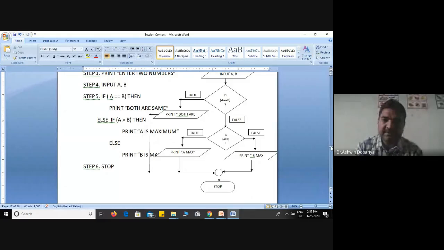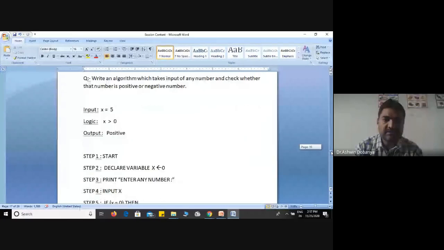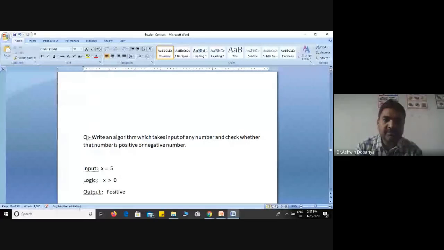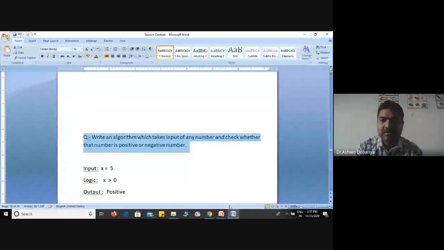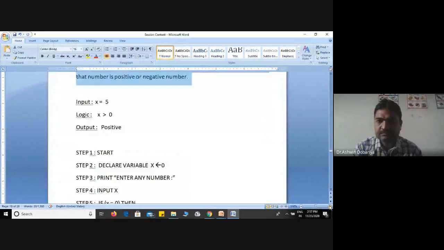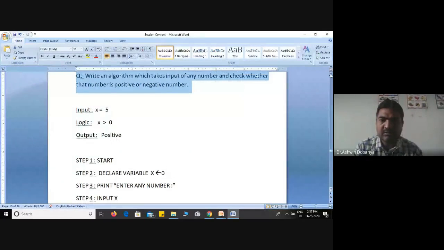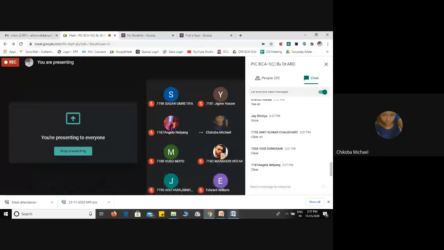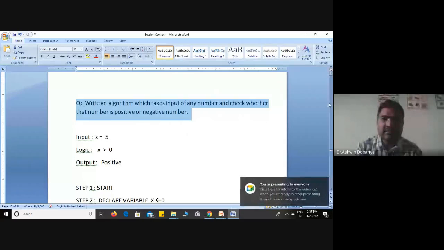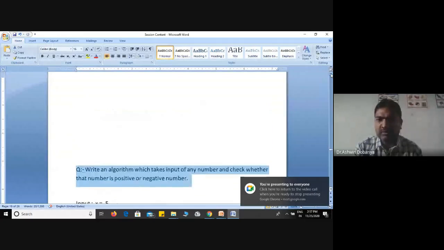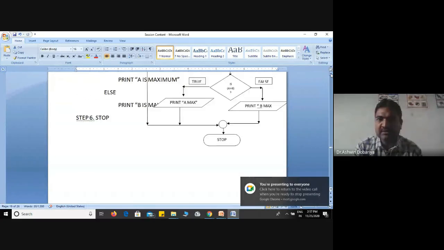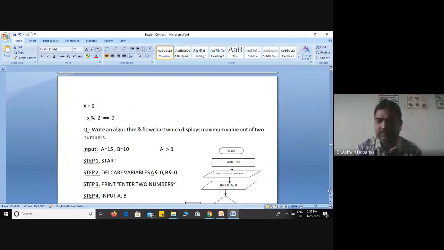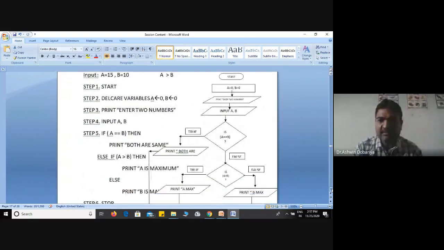So let's move to the next definition. Okay, all of you write down this definition. Hello, my voice is audible, friends. Now, all of you have drawn this diagram in your notebook, or you can take a screenshot if you want. You can take a screenshot of this flowchart.